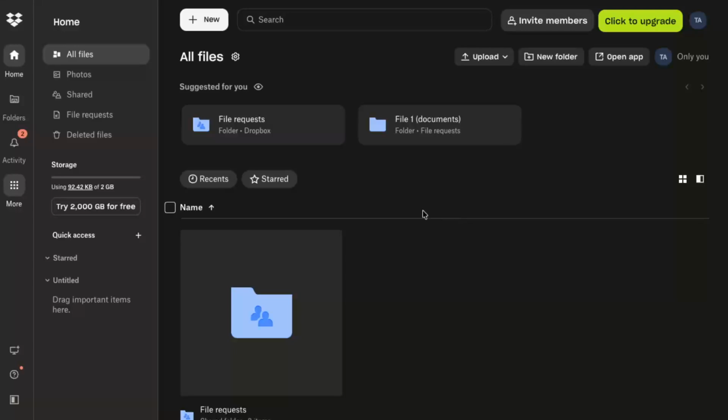If you're not there already, just go to the Dropbox website and click on Home or All Files so you're looking at your main file view. It's easier to follow along if you start from this familiar screen.